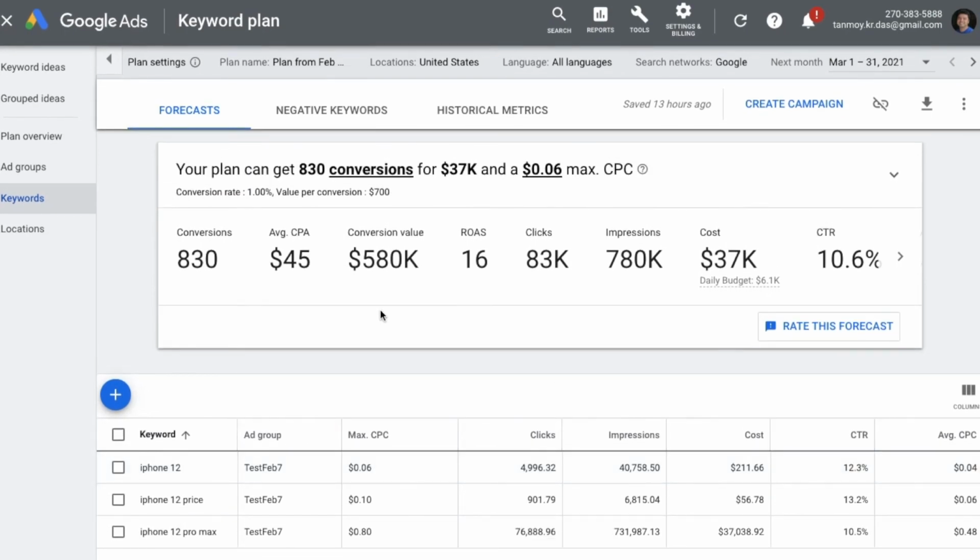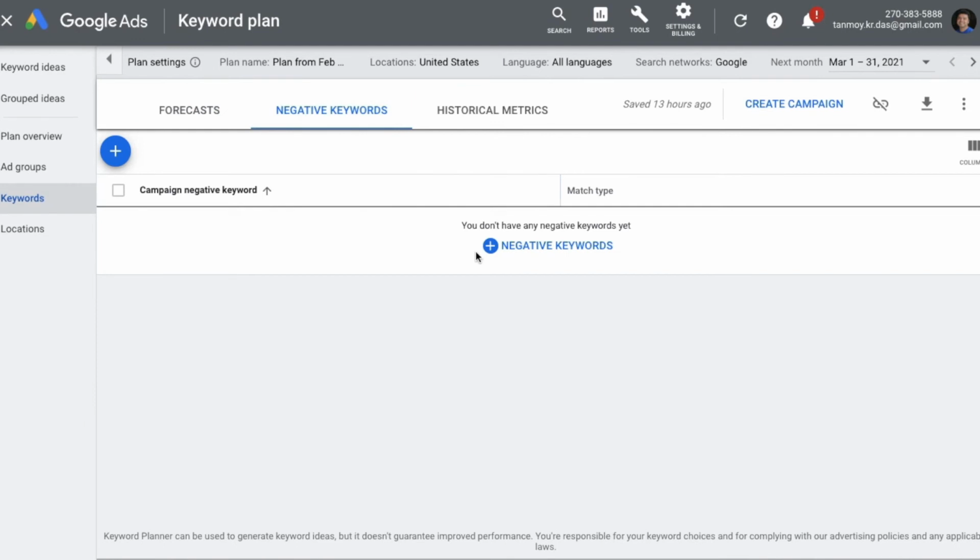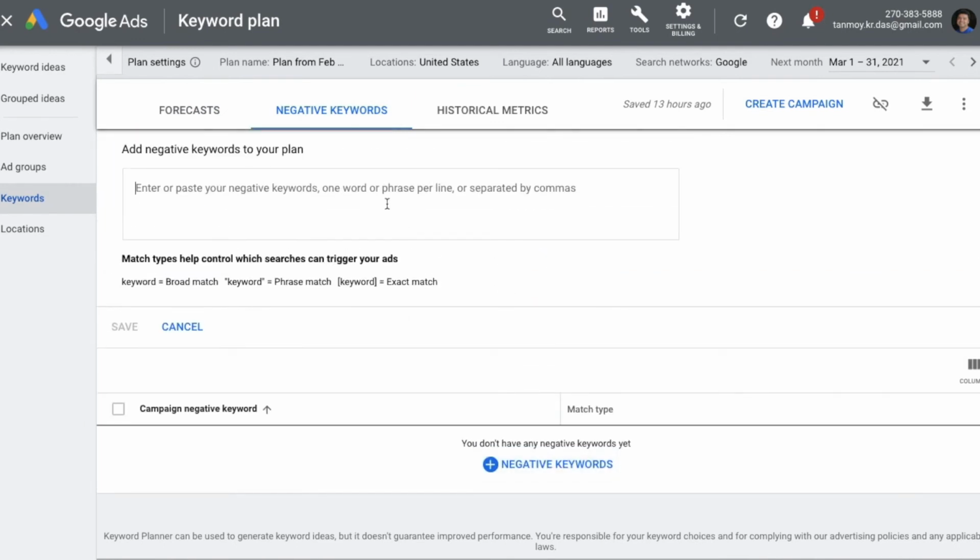Next, if you want to add negative keywords to this plan, you can do that as well. In the next tab, you have negative keywords. So from here, you can add some negative keywords. Let's say, as I said, we are into a business of selling iPhones. I am not into a business of repairing. So I can add that as an exact match negative.